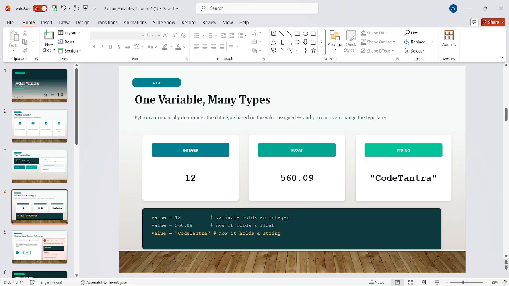This is float. You can see here value is equal to 560.09. It gives us a float. In Python, we say float. In this, you can see in double quotes, it holds a string. So it gives a string in output. I will show you all three codes.